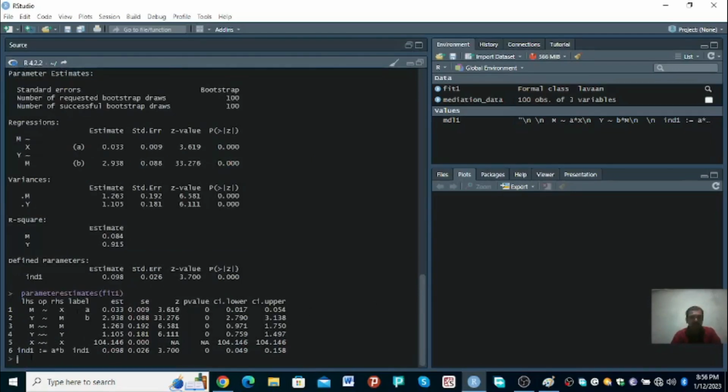Everything is there, but we are only interested in the AB confidence interval. This is the lower limit of the confidence interval at 95% confidence level, and this is the upper limit. In this interval, 0 should not come. If 0 is coming, there is a problem. That means there can be an issue. But in this, 0 is not there.